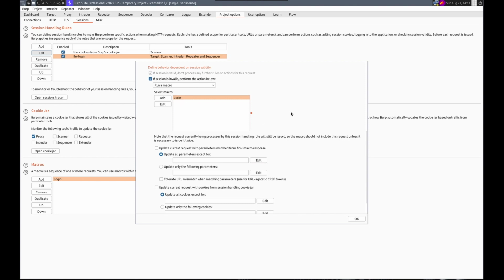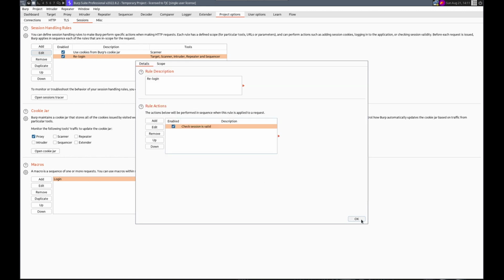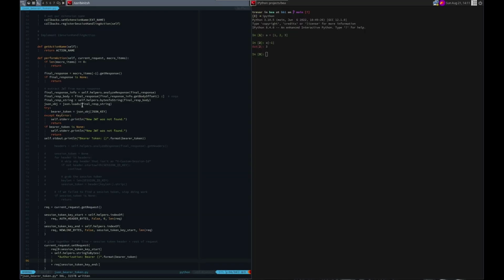This got the JWT token as the last response. We didn't update any of the original requests with any of the information we received. What we did is run an extension action handler called replace bearer token. And then once we did this, the next request went through. So I'm going to go do OK here, and let's review the code.